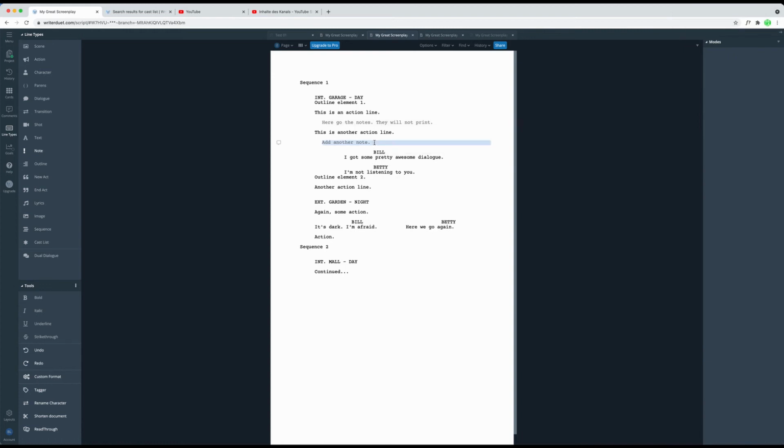Then we have elements that can help you structure your draft, namely outline and sequence. What they do is they let you group elements together so you can get a better overview of what's going on the page. And the big difference is that outline is hierarchy-wise below scene headings, and sequence is hierarchy-wise above scene headings. Let's use outline first.